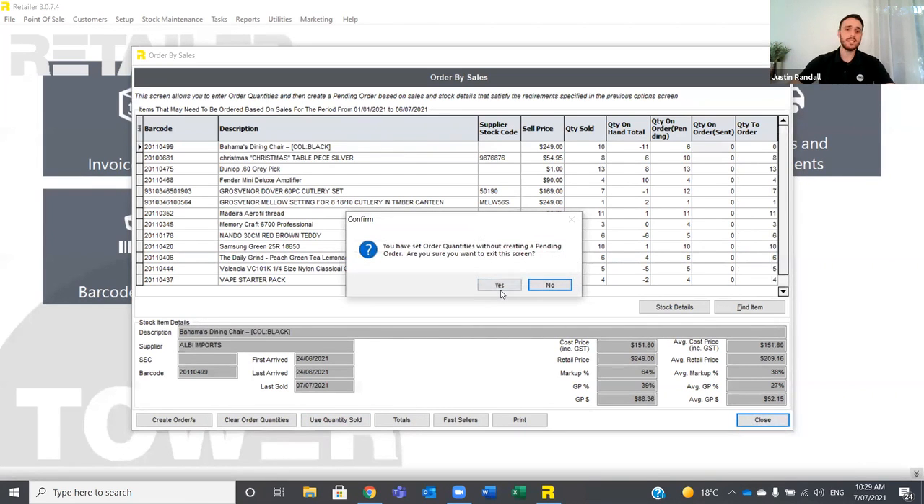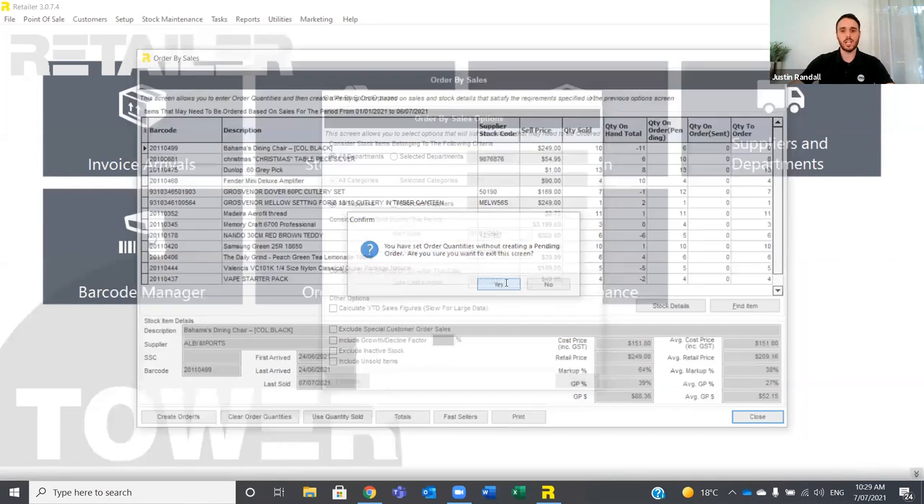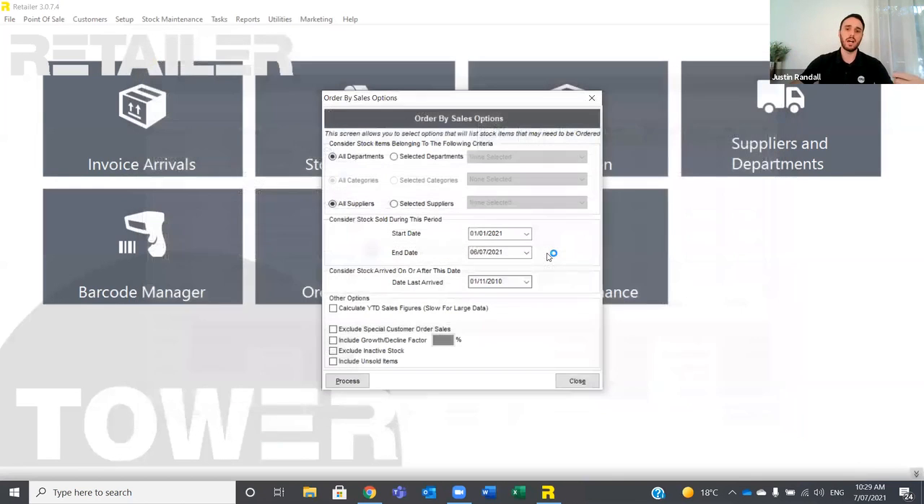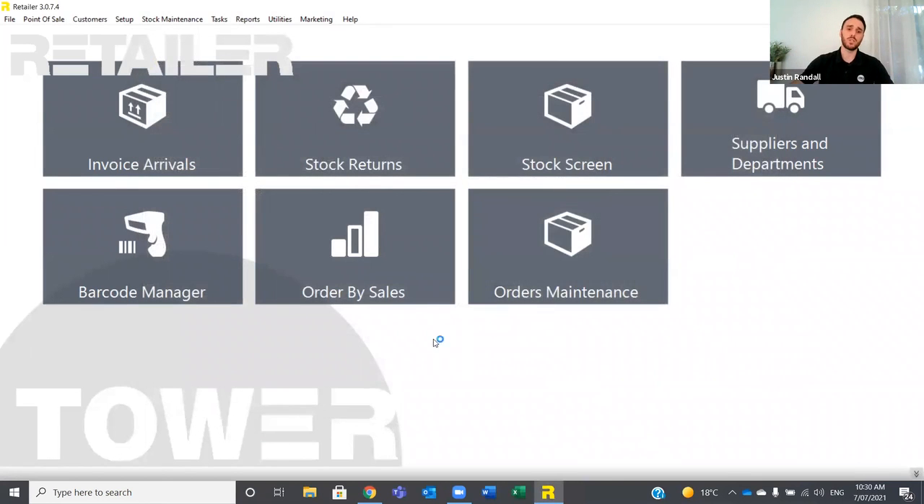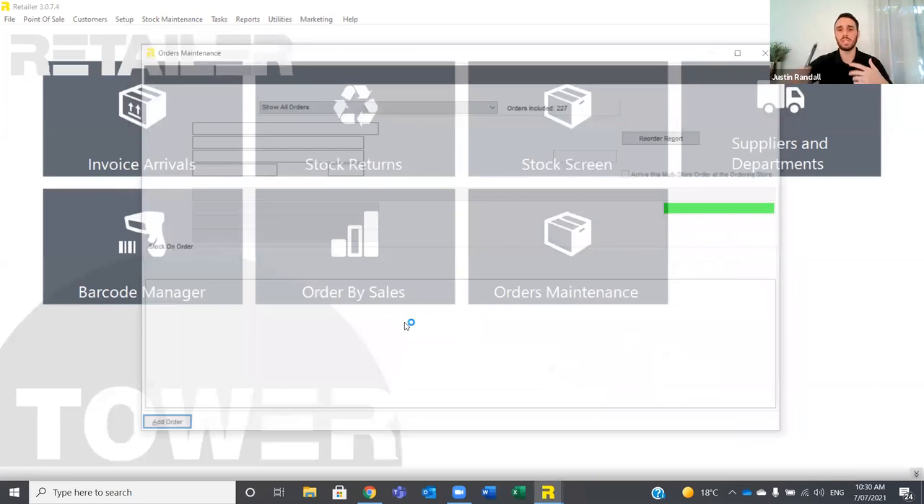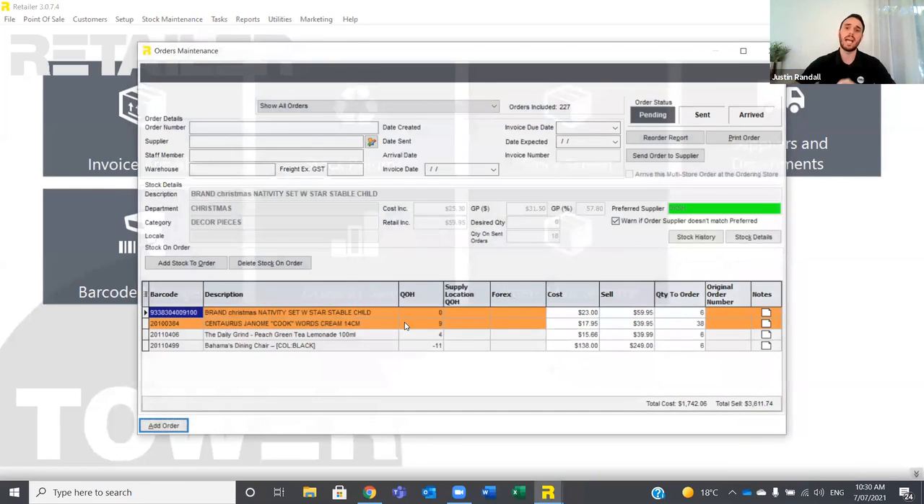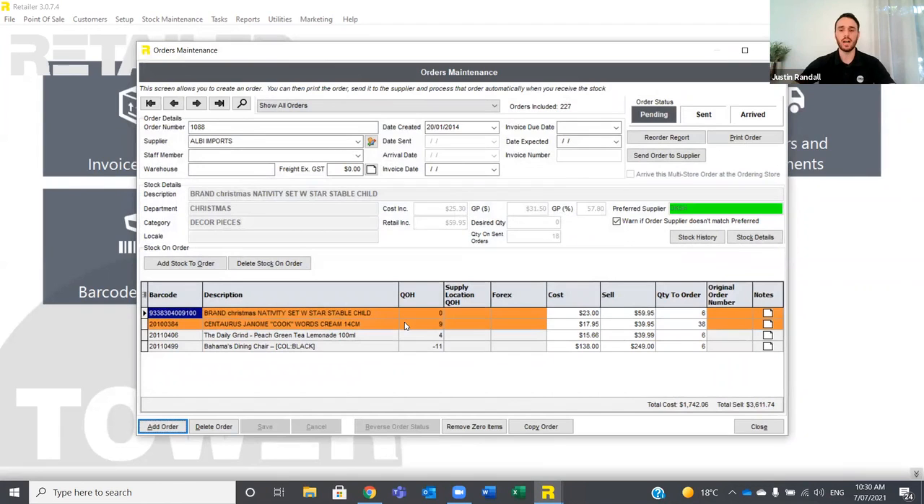Cool. That doesn't physically send it off to the supplier just yet. That will take me to my order screen. And from my order screen, this is where I can basically manipulate the order if I need to. So I can manually add items to it. I can remove items from it. And then from here, I can actually send it to the supplier.